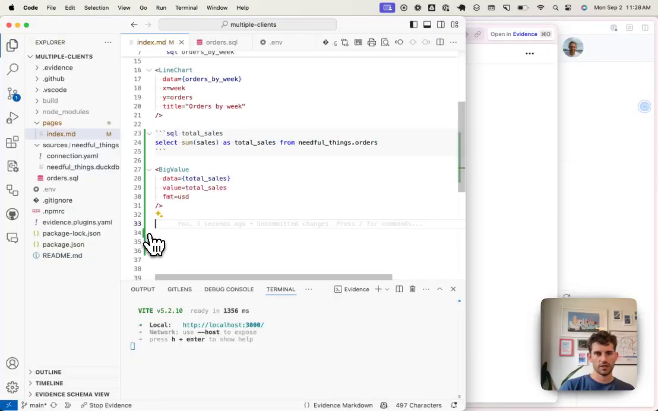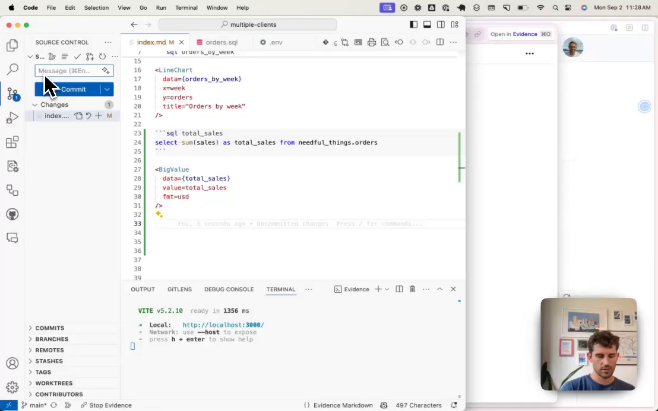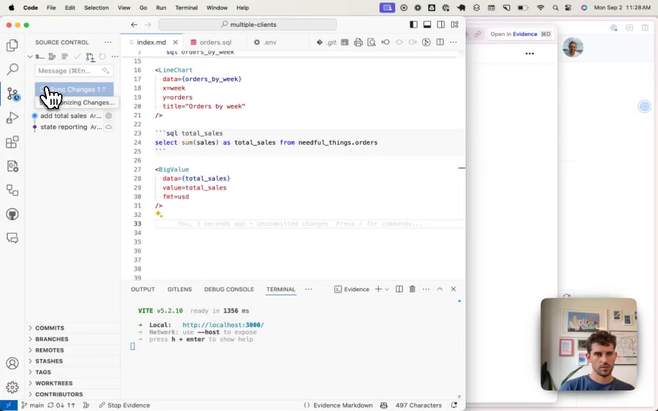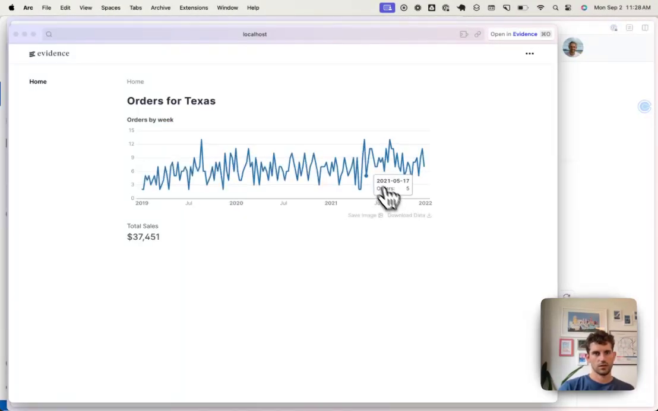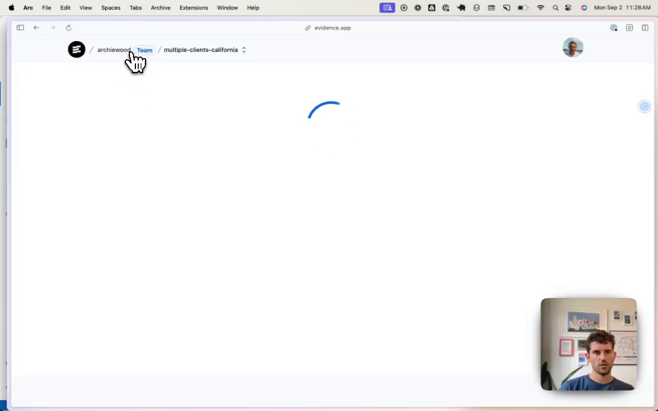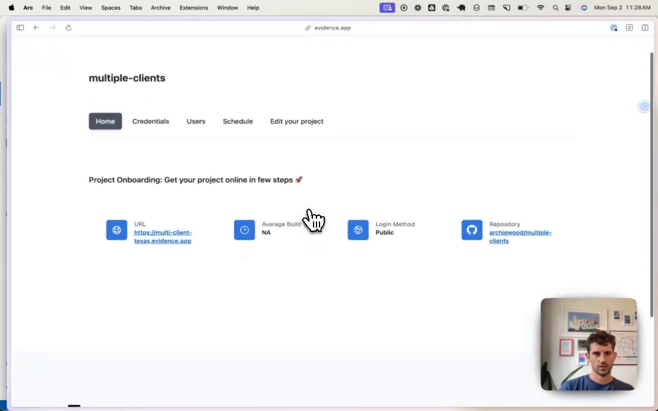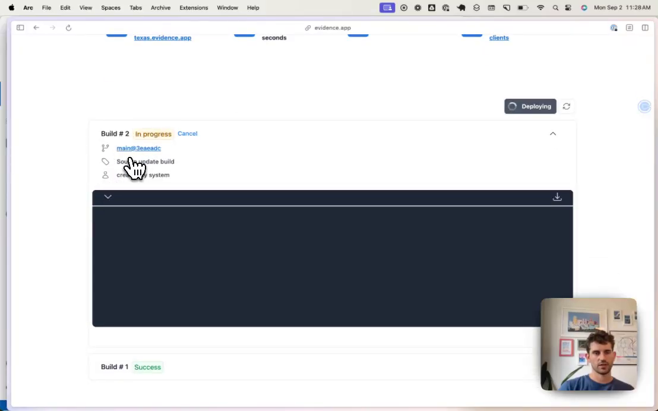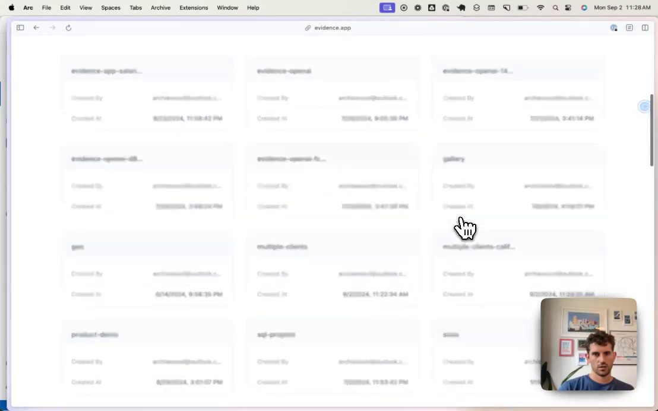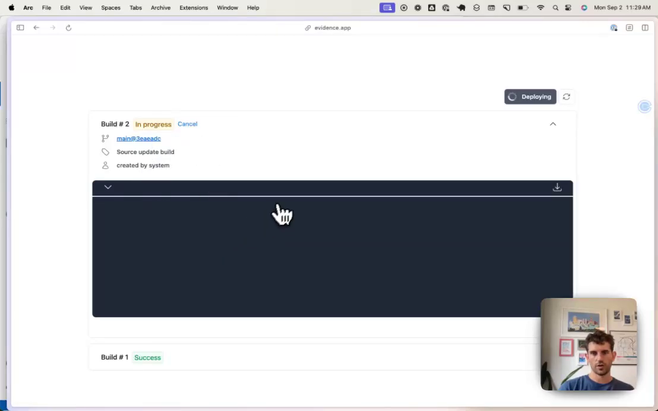Okay, so I've got a nice total sales chip for Texas. So I'm now going to commit this: add total sales. And when I go back into Evidence Cloud, this new commit is, wait, so this is the Texas one. The new commit has caused a new build to start on the Texas one, but if I go into the California one, it's also started a new build for the California one. So I've not had to re-trigger each individual deployment. When I do a commit to the single source code repo, I'm going to get all of my sites updating.